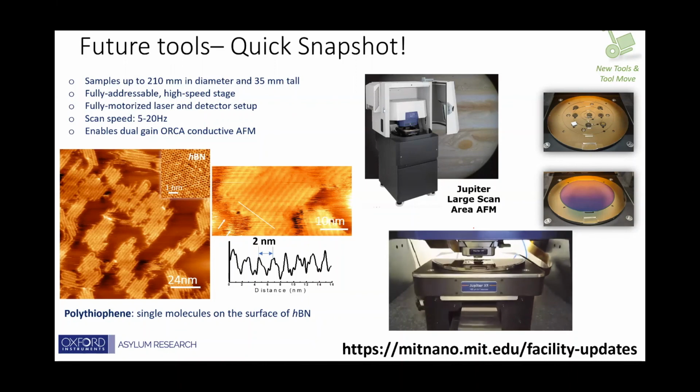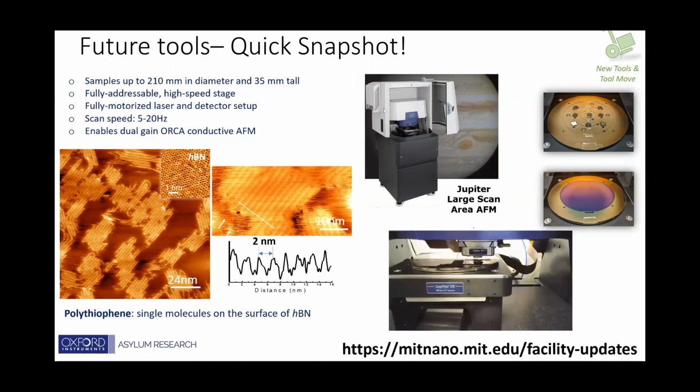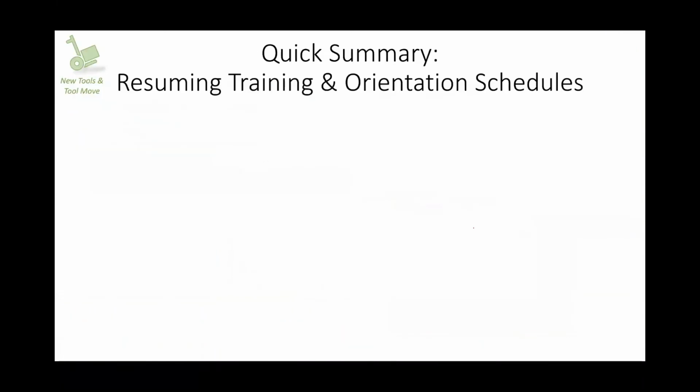The scan speed of this instrument is also significantly higher than what we have currently. So it will be a good support for the SEM and enable additional capabilities. It also comes with the ORCA conductive AFM, which might be very useful for large area patterning of the samples. And as soon as we have more details, we will post it in the facilities update.